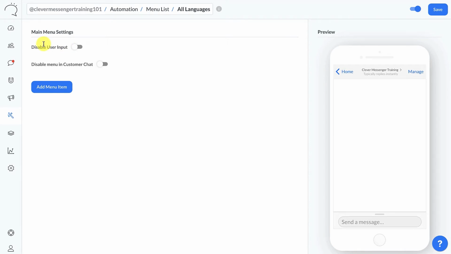We can actually choose right here from the main menu settings to disable any user input. So if you were to toggle this button, you basically prohibit people from sending text messages to your chatbot and basically force them to use buttons. Some people actually like to give their subscribers only access to buttons because that kind of forces them through the chatbot using buttons only. However, we over at Clever Messenger actually like to use text as well, as we also use it for support purposes.